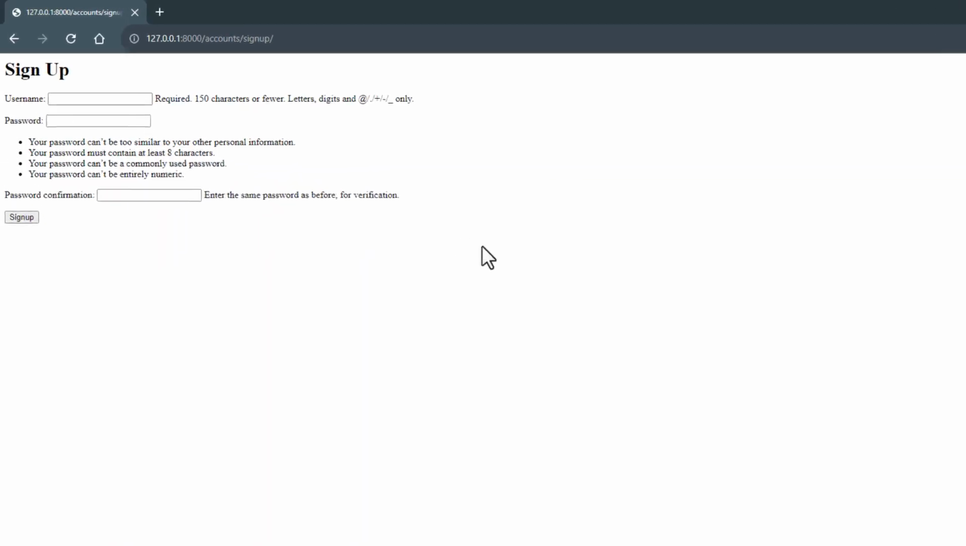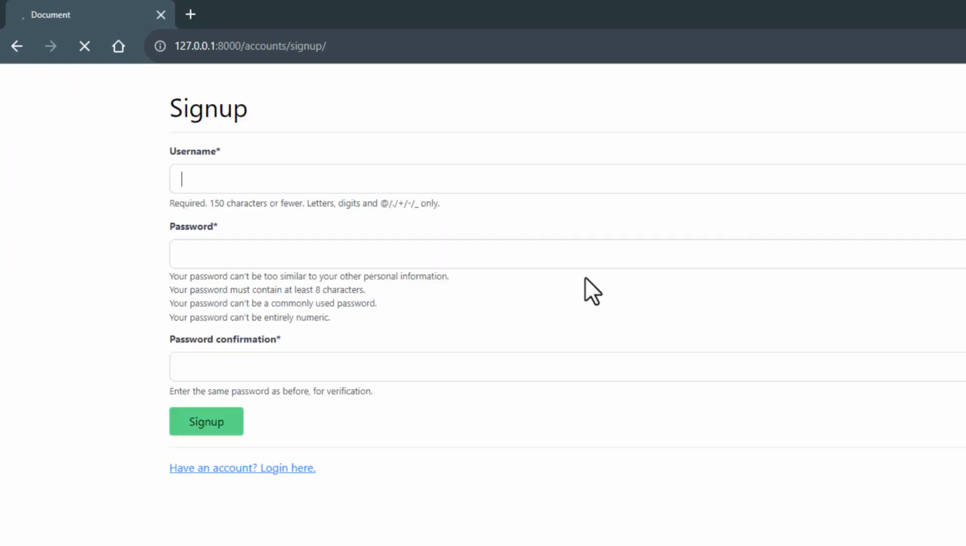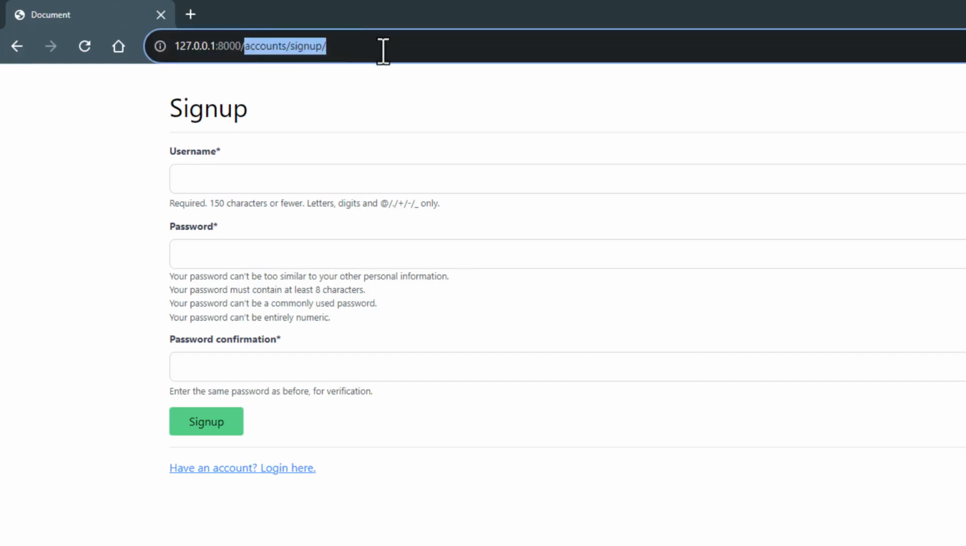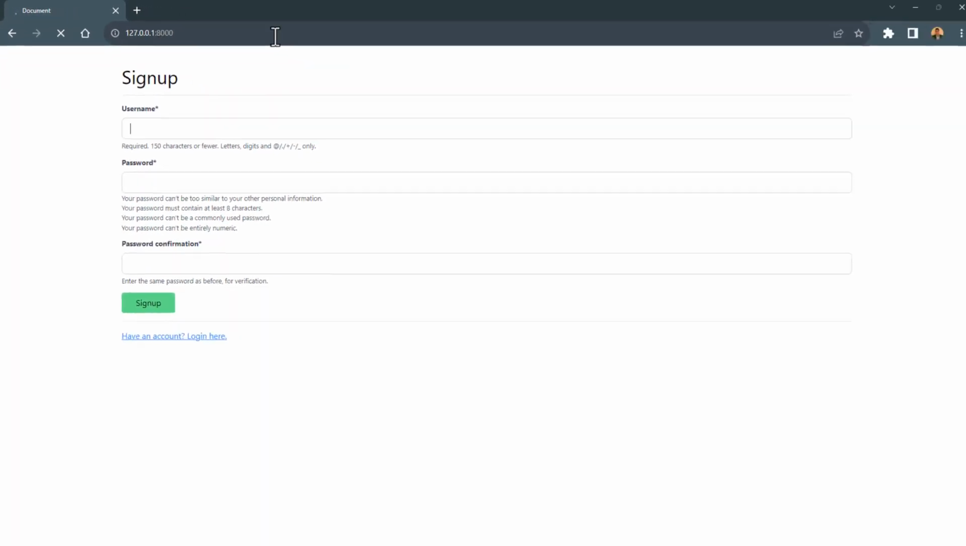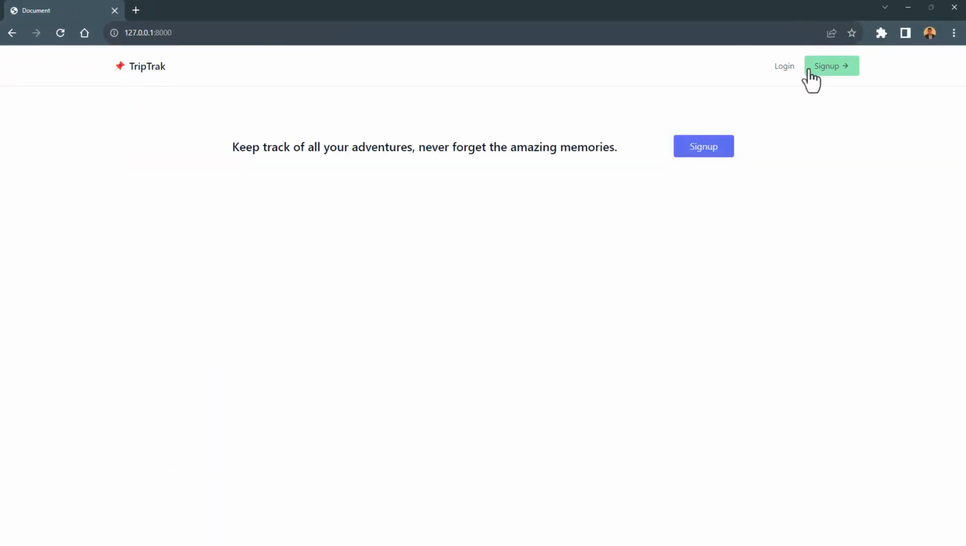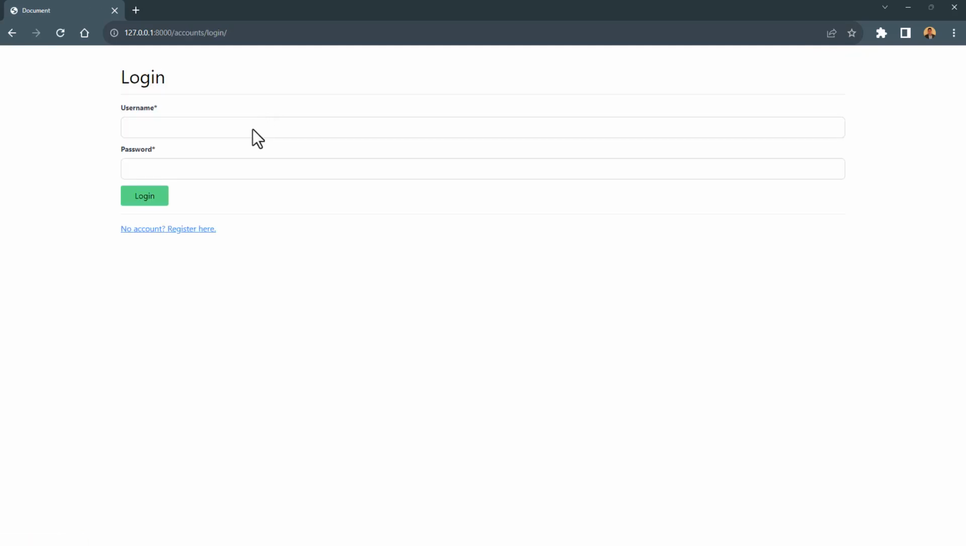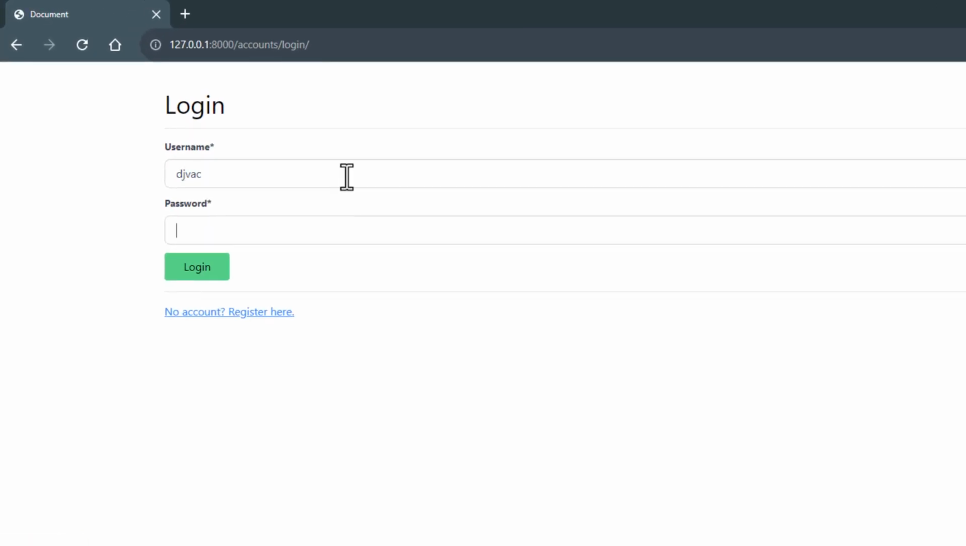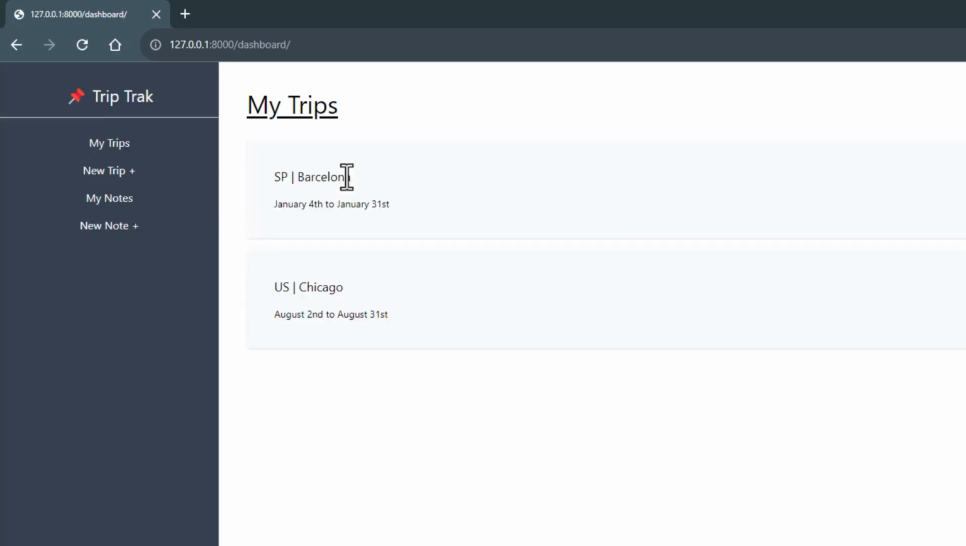And this is what it looked like before. If we refresh the page, it looks a lot nicer now. So now we have this home page that looks a lot nicer. We can log in or sign up, and our login form looks a lot nicer as well. If we actually log in, then we're brought to our dashboard and we can see all of our trips.